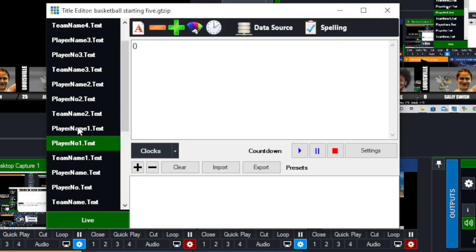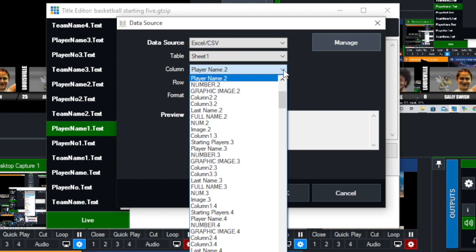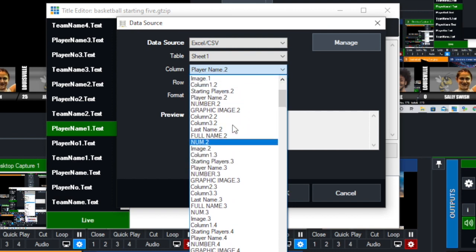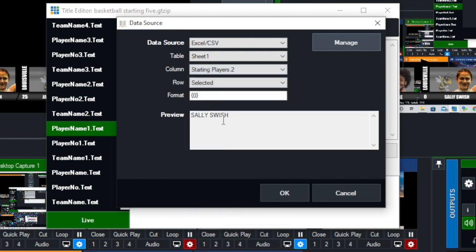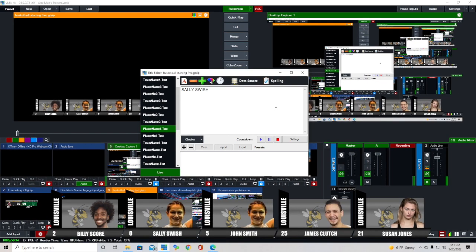Then we're going to go to player name, and again, the way the data is brought in, this is actually going to be player 2. We want starting player 2. Starting player 2, and it brings in Sally Swish, which is what we were needing. And that's all you have to do when you do the mapping on this. It just takes a little bit of time, but once you set the mapping up, it is set up forever.